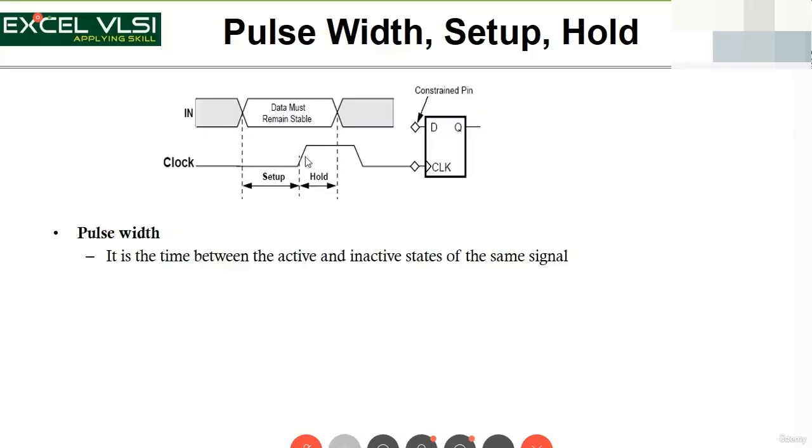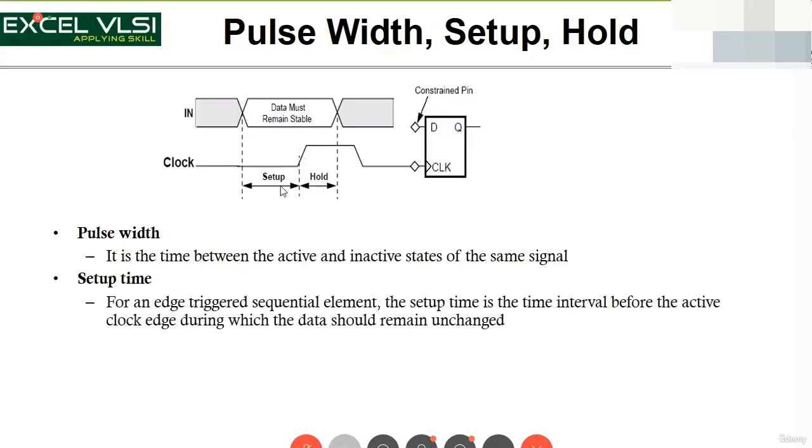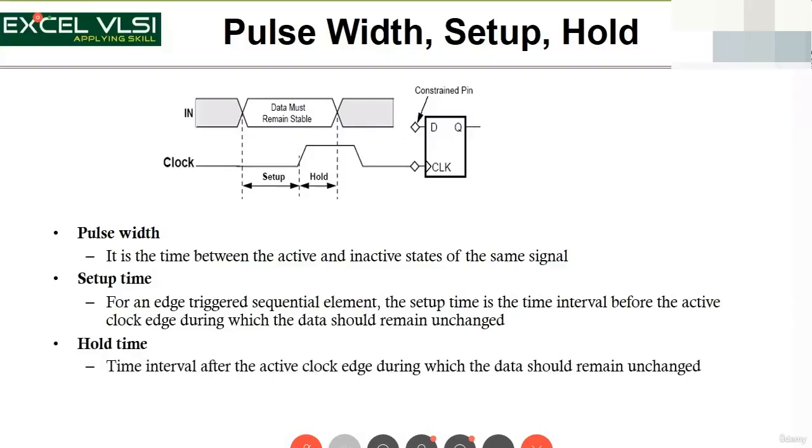Because of some change, if it goes to 4 nanosecond, if the hold requirement is, let us say, 2 nanosecond, you are reducing the hold window. So that way, pulse width is also very important. Setup time, to explain in a definition, is the time interval before the active clock edge during which the data should remain unchanged. So this is very important.